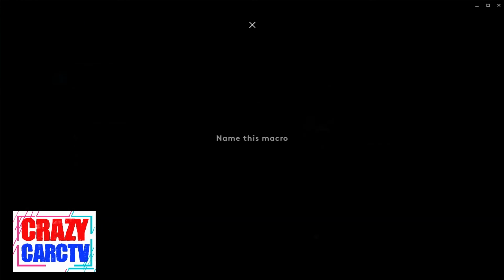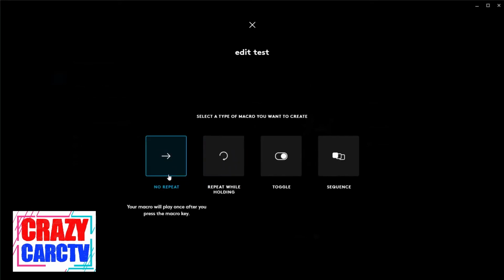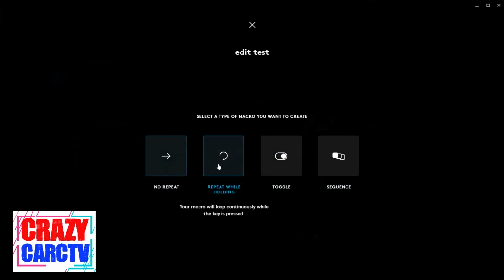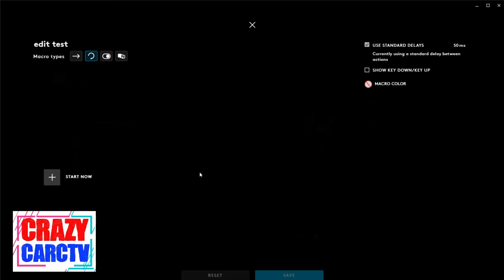Let's name this edit test, I guess. Put that in. Now you can do no repeat or repeat while holding. I wouldn't advise doing toggle or sequence. Usually people pick between these two. I usually pick repeat while holding. That way you're holding the button and it just keeps going. Now you're going to have all these options here. So at the top here you can use standard delays and show key down, key up. We're going to click on that. You'll see in a second.